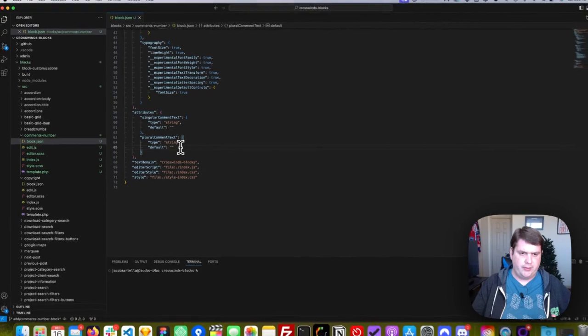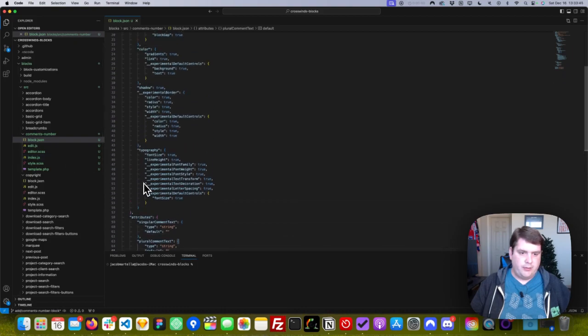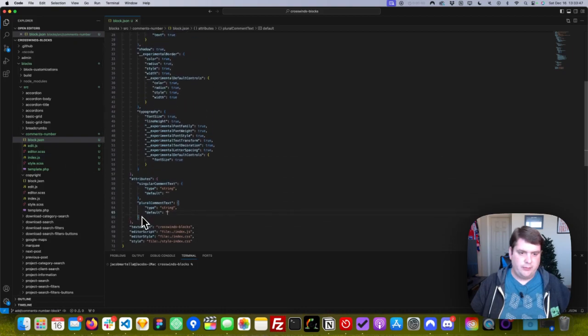I'll explain it in more detail later, but basically this is to help with internationalization and translations, for if anybody's using this plugin and block in a language other than English, which is really helpful. It's something, as a developer, you should be thinking about as much as you can. All right, so we have that. Now we are going to need to use context for a few things.